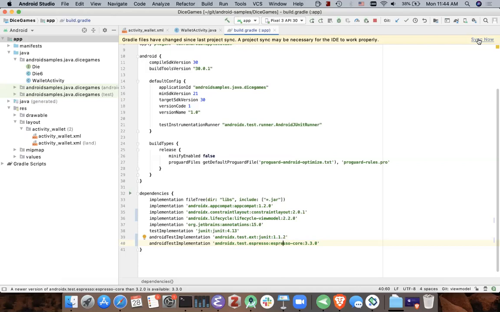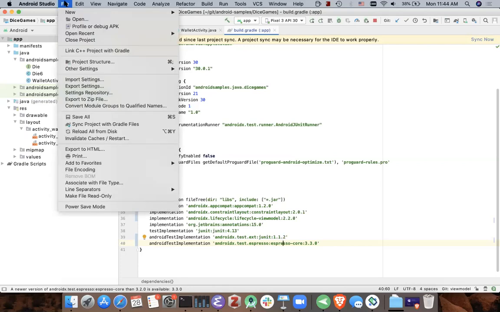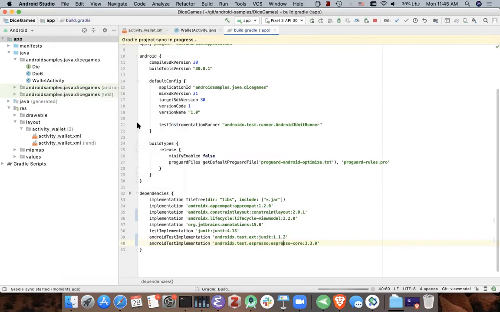If for some reason you don't see this button after making any changes to your Gradle file, you should go to File and where is it? Sync. Always a problem with live demo. Sorry, it's here: Sync Project with Gradle Files. Both of them will do the same thing. And you'll perhaps see Gradle running on the status bar here. And it's done. So now our project is ready for using the view model.